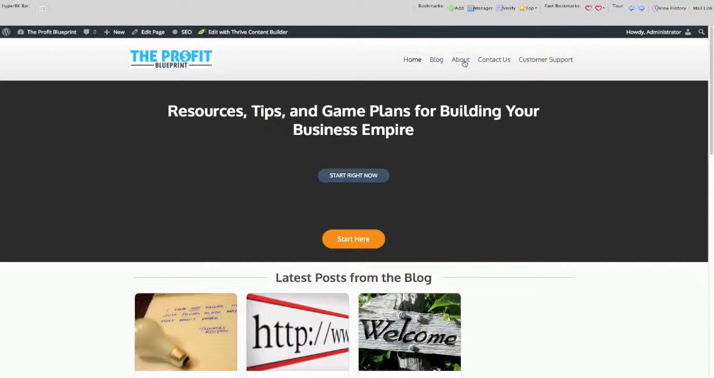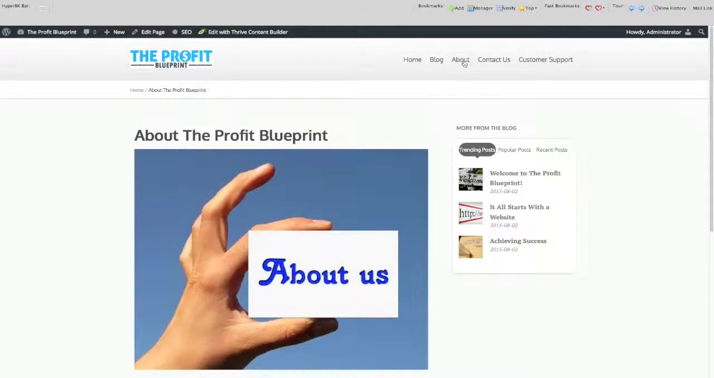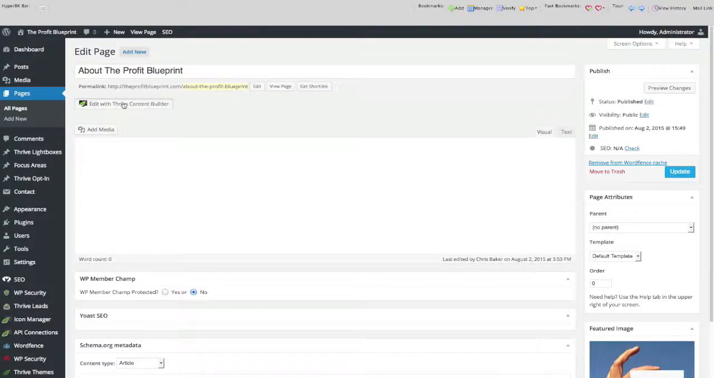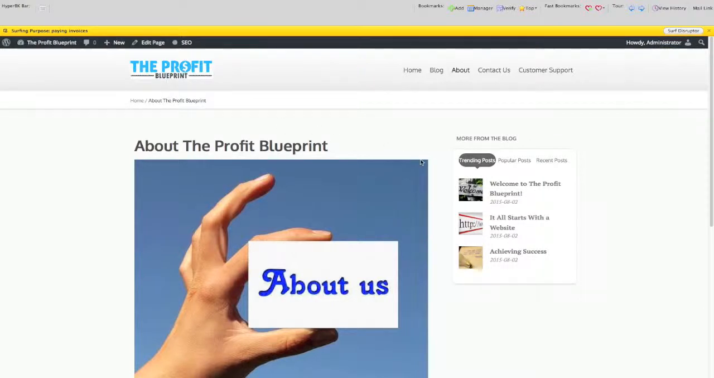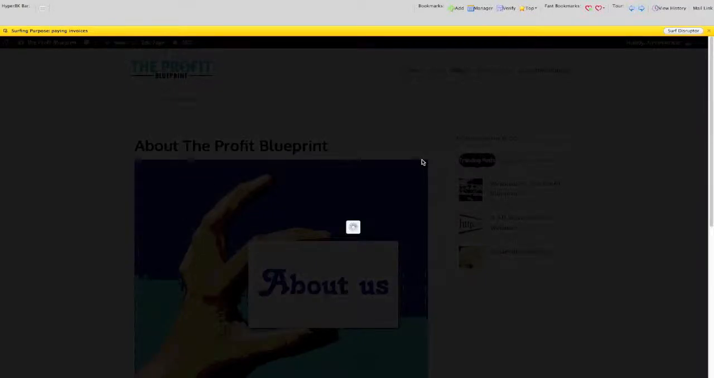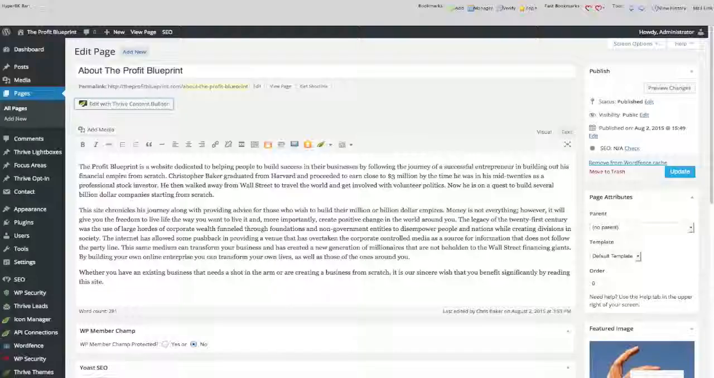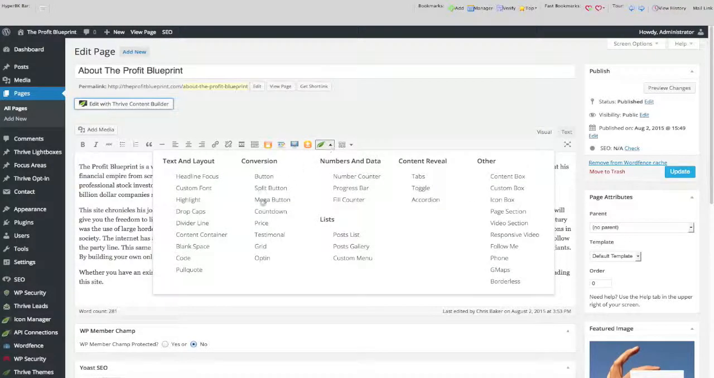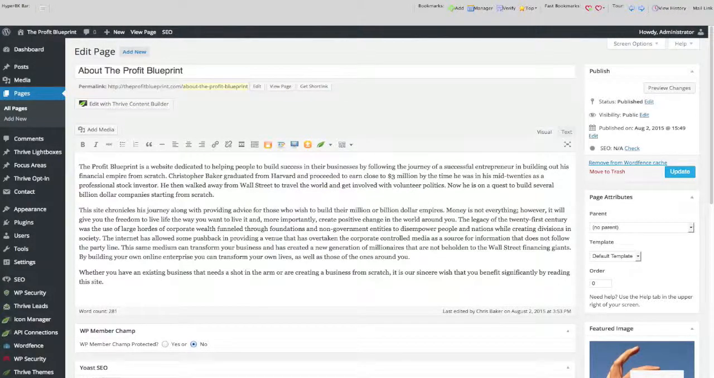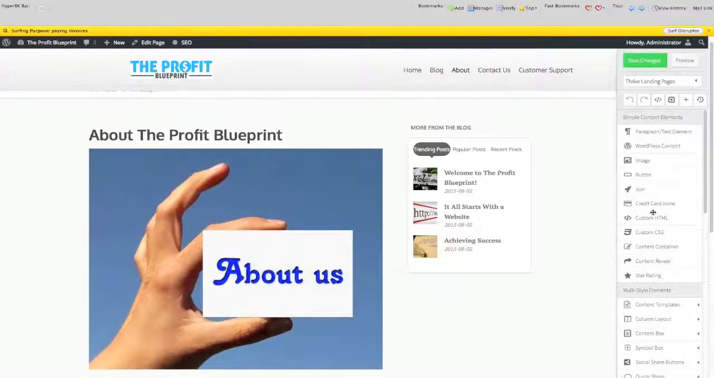Let's just create the About page. Say I want to edit it. I can actually edit with a content builder. And what I can do is then get all these other elements. So normally you have the boring WordPress editor, the standard WordPress editor over here, which doesn't give you a lot, which isn't very easy to use. This is actually a little bit better because with Thrive Themes they do give you more options as far as what you can do with this visual editor. With their content builder, you literally can throw in all sorts of stuff here.